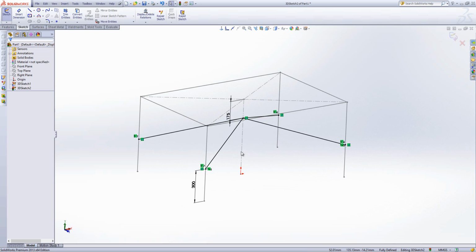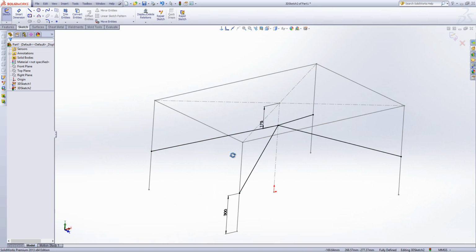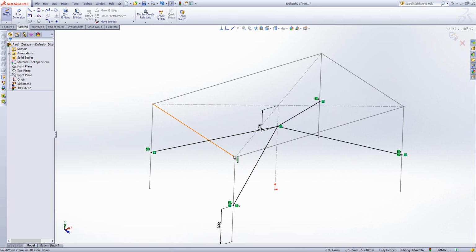The other way I could have done that is to add center lines into this model as reference. So the idea is just to build up your model, your framework, using existing construction geometry within your 3D sketches so you can get the desired result.